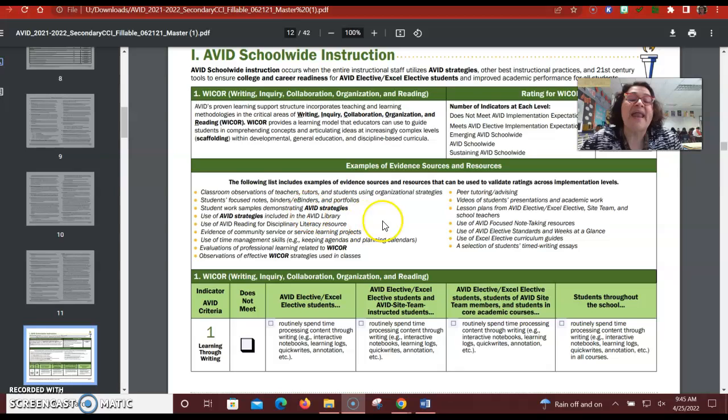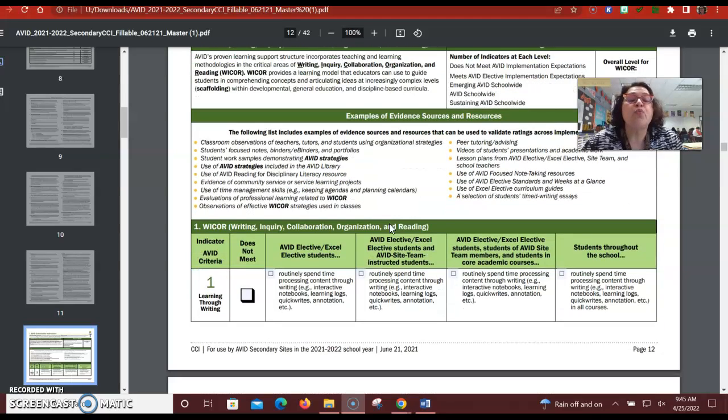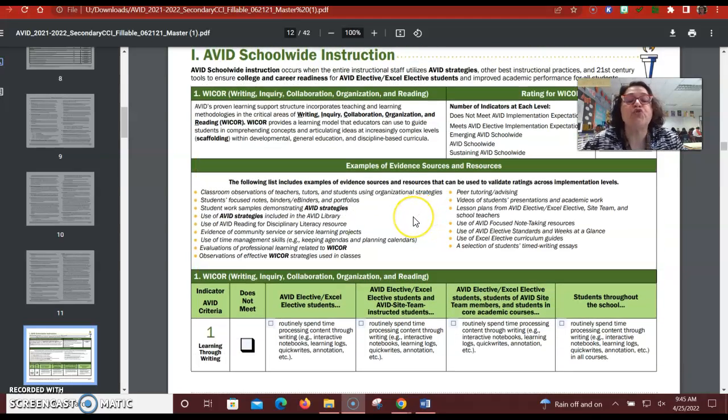Keep in mind, guys, that as an Avid site, we should have access to evidence to support that we are running Avid correctly. So for school-wide instruction, these are examples, including but not limited to things that we can use if they said, hey, go ahead and let me know how you prove this. Now, it's been a long time since anybody has come in and requested specific evidence, but do know as a coordinator, you should have this.